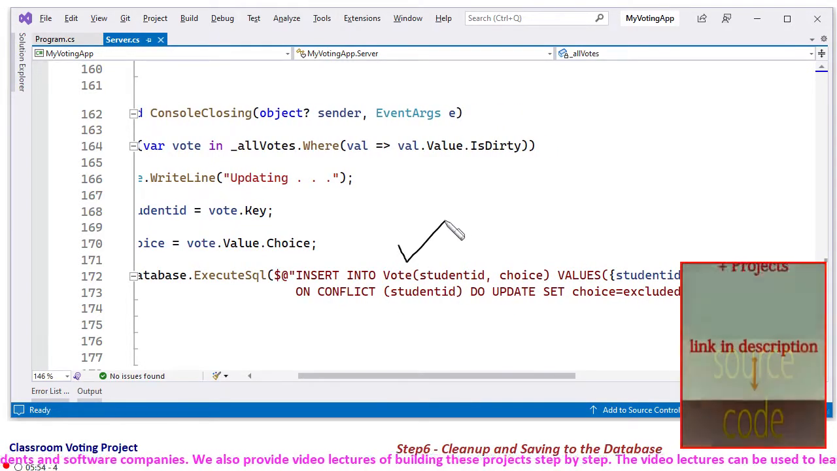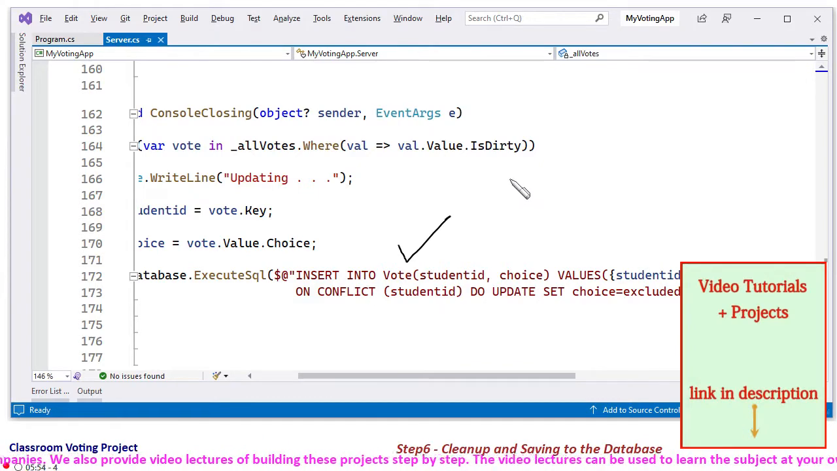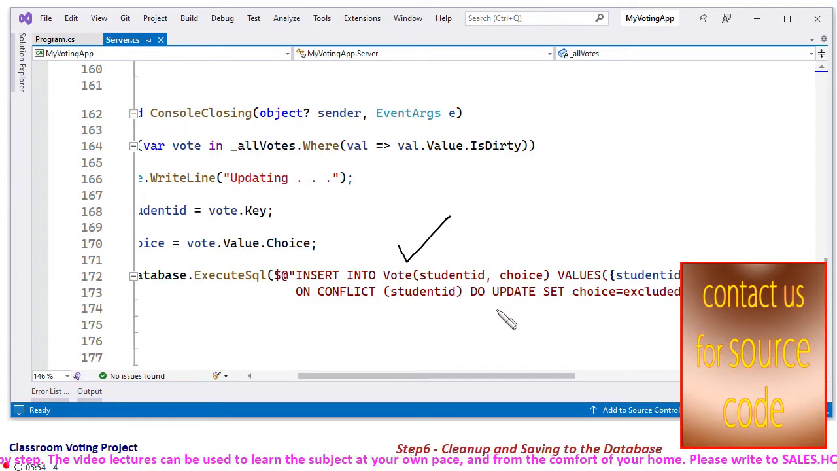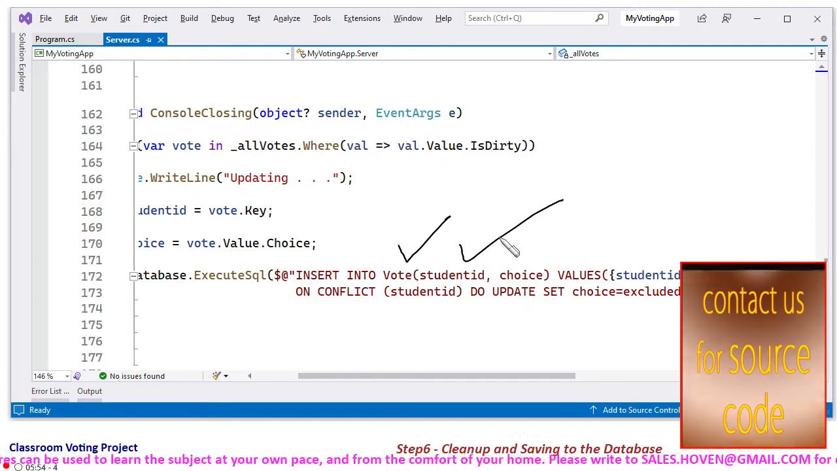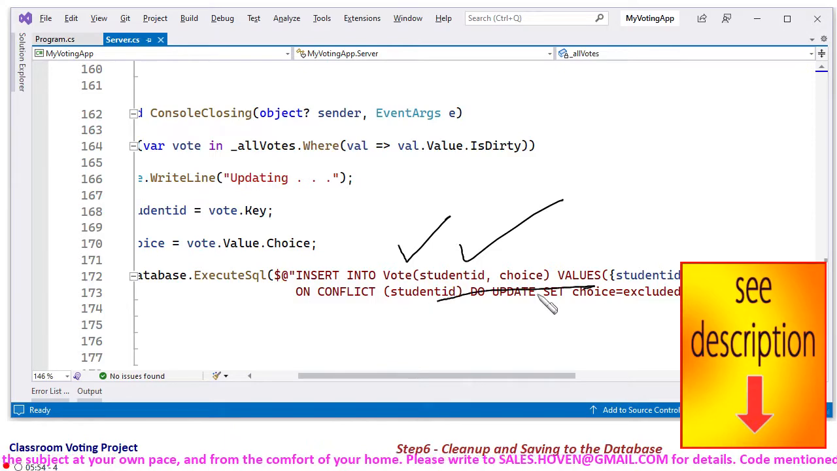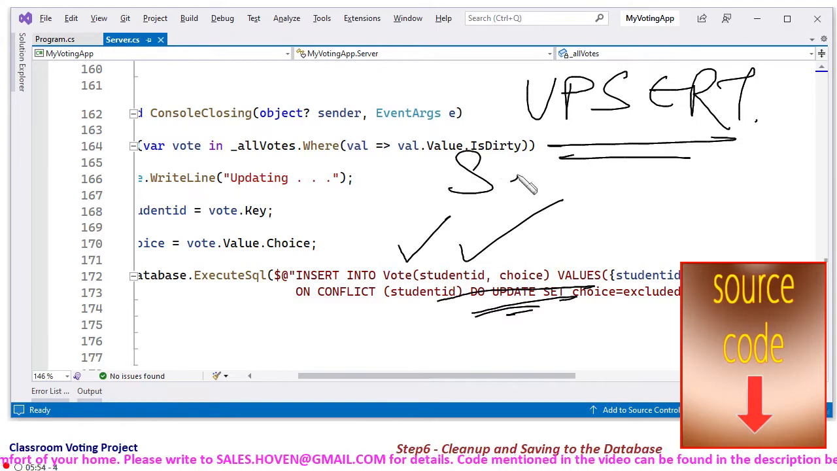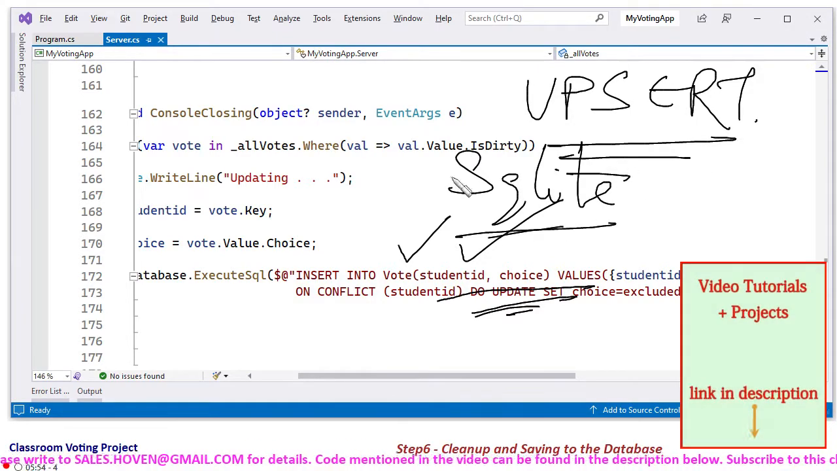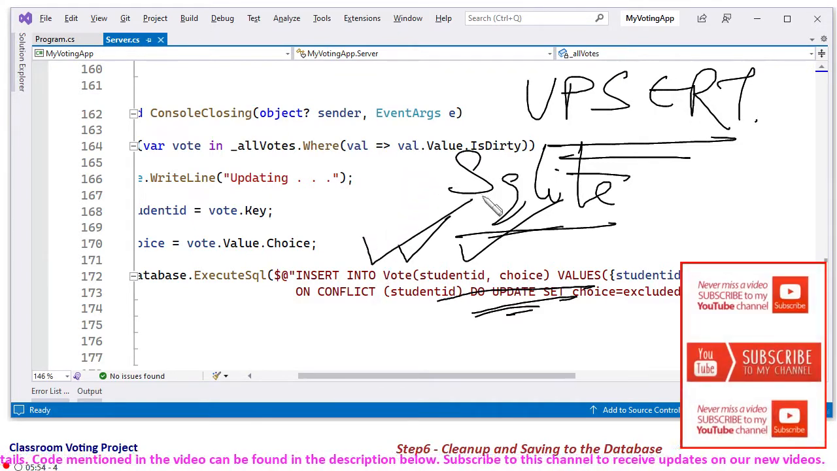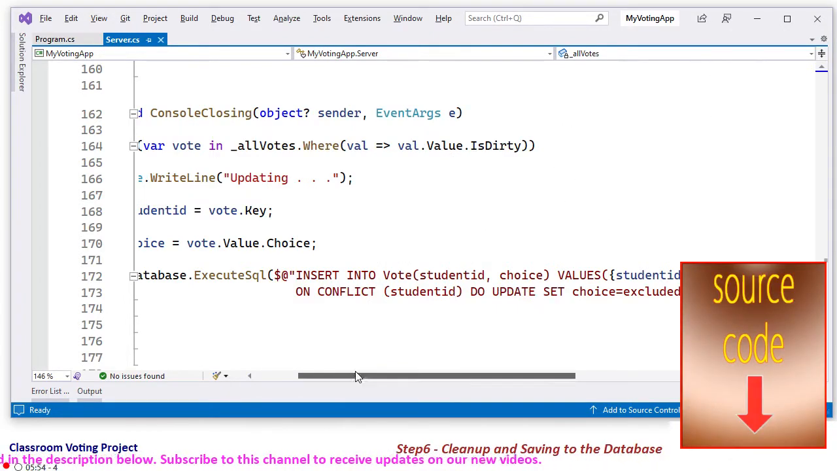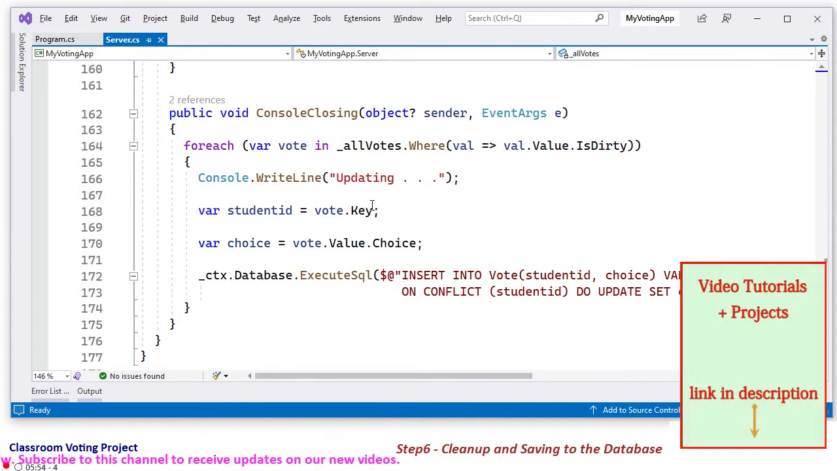This query we obtained from the SQLite documentation. You can also go to the SQLite documentation and go through it there. Insert into vote values on conflict. So basically what it does is that if you have a new record, it will insert, and if the record is already there, in that case it will do the update part. So this is the upsert statement in SQLite. If you are using SQL Server, you will have to just go through some documentation and you will be able to get this there also. This is the only thing that we have written.